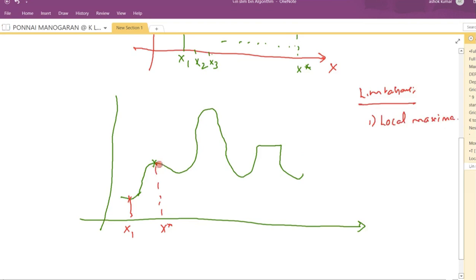Local maxima means at this point you may think that you have reached the maximum value. When you compare x star with local values, it will appear that you have achieved the maximum value, but in general when you compare with this location, it is still a lesser value only. So sometimes your hill climbing algorithm may get stuck at this position. So this is called a local maxima or minima. In this case it is a local maxima.